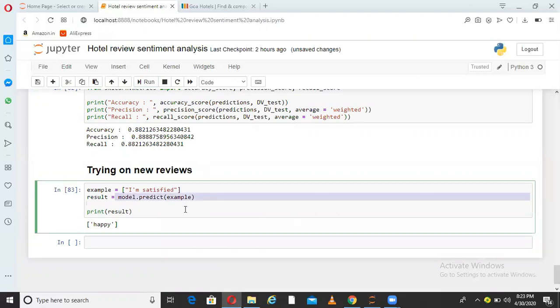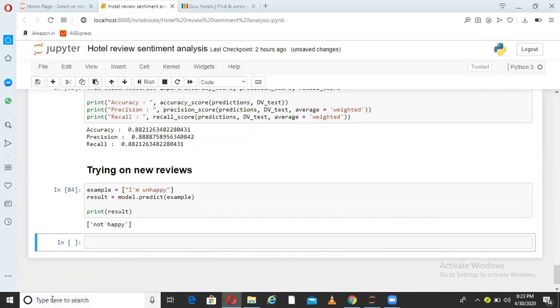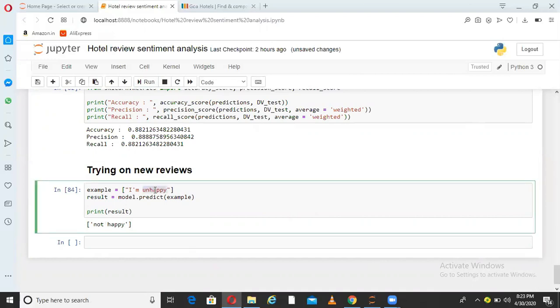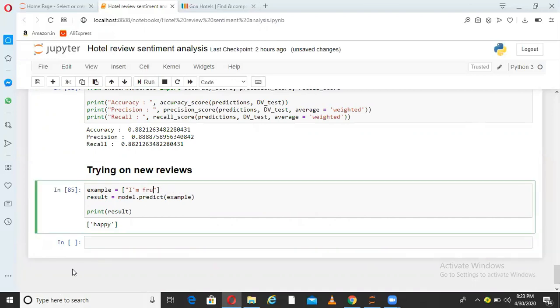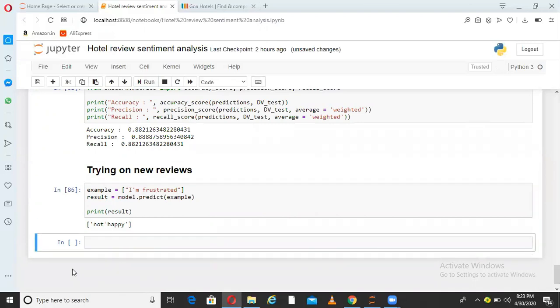So what is the prediction? Happy. And let me write here, I am unhappy. What is the prediction here? Not happy, right? Similarly, I can write a positive word here. For example, I am delighted. I am delighted, happy. And if I write here, I am frustrated, right? I am frustrated, not happy. So this model is doing what it is supposed to do.